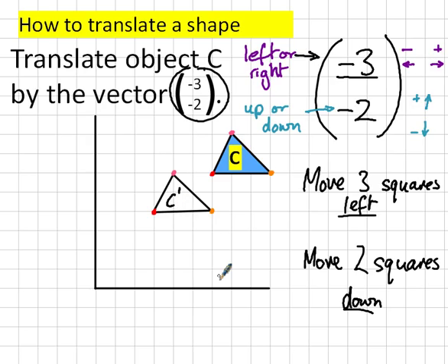Okay, so that was a video on translation. To find out more about other forms of transformation, including enlargement, reflection, rotation, you can watch the other videos.